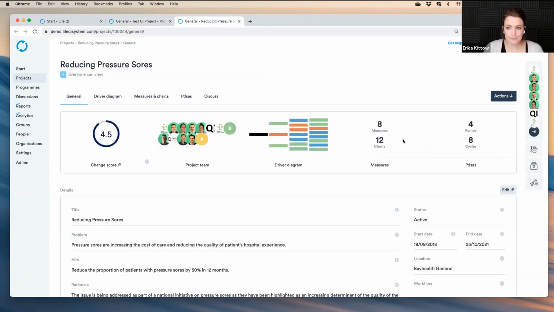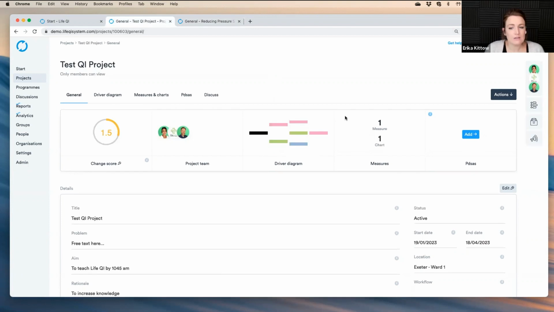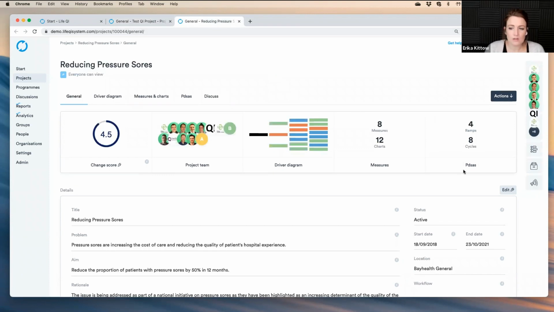Just moving on then, we mentioned about PDSAs. So the next step within our project is to create a PDSA within the platform. So I always find it easier to jump over to a more advanced project to show you these. Just going to jump back into here.